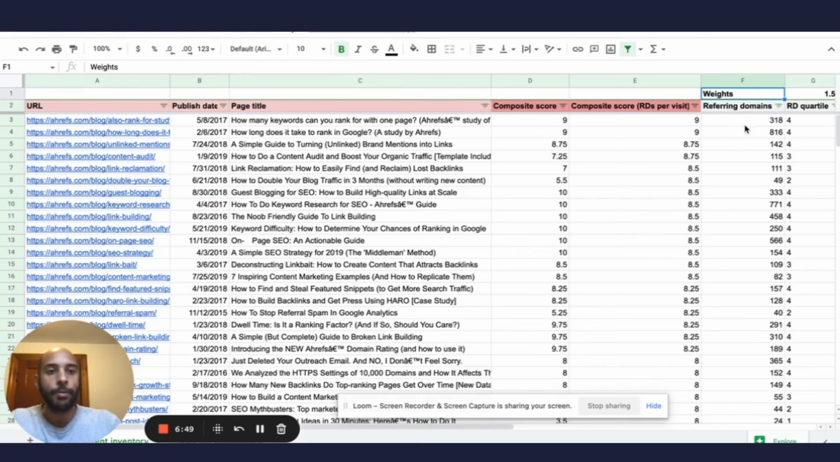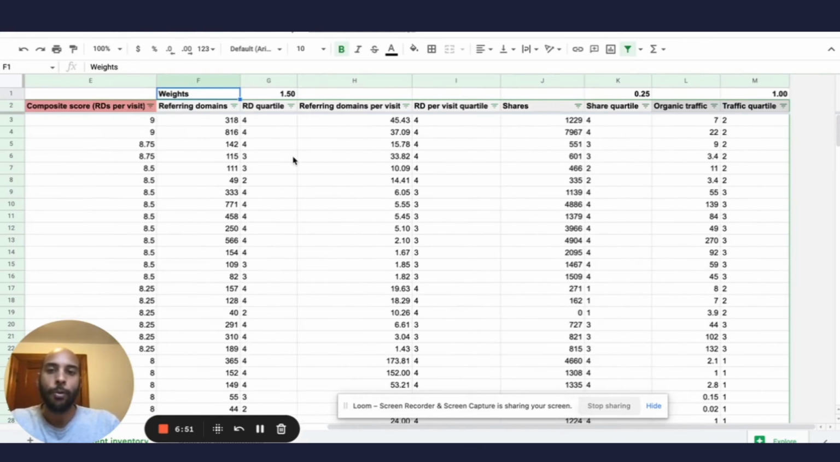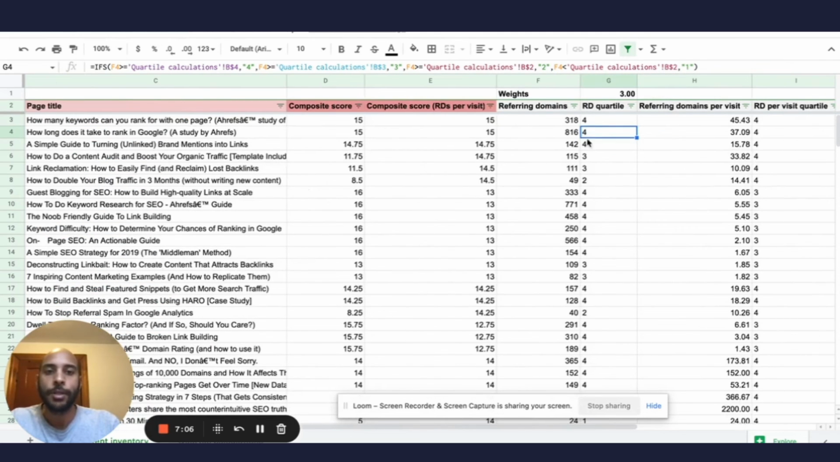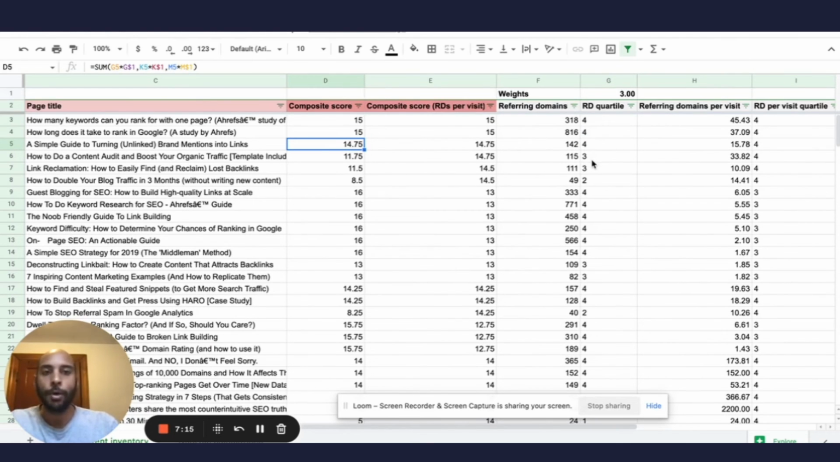We also have the weights as well. If we want to weight this and say that, hey, referring domains are not weighted as high as shares or as high as traffic, then we can easily do that. If I say, hey, I want to put this up to a 3 because that's how important it is, then we can jump in here and see that it will go in and calculate our scores. Now this is a 14.75 because it's got more referring domains, even though it might not be as top performing in terms of shares or organic traffic.